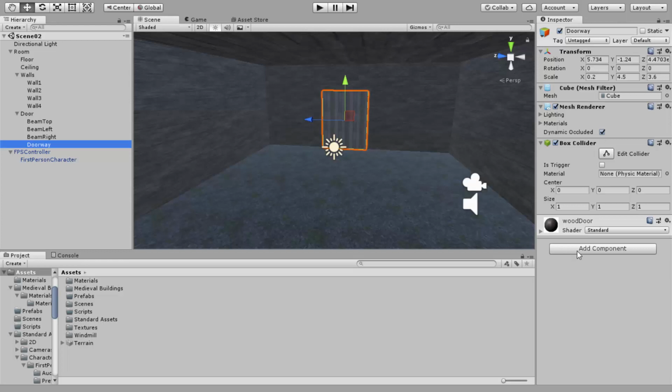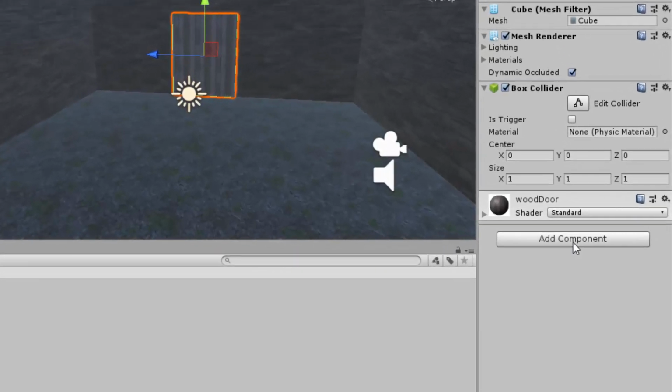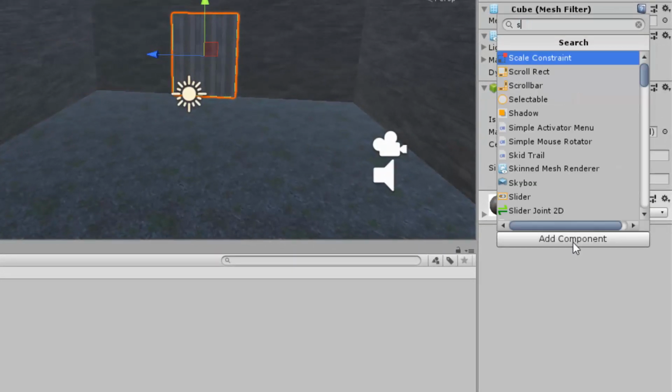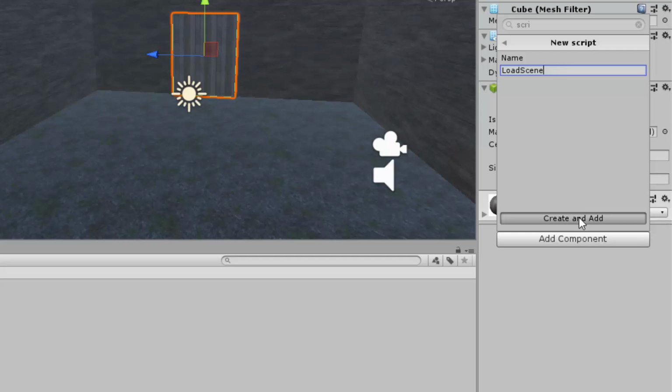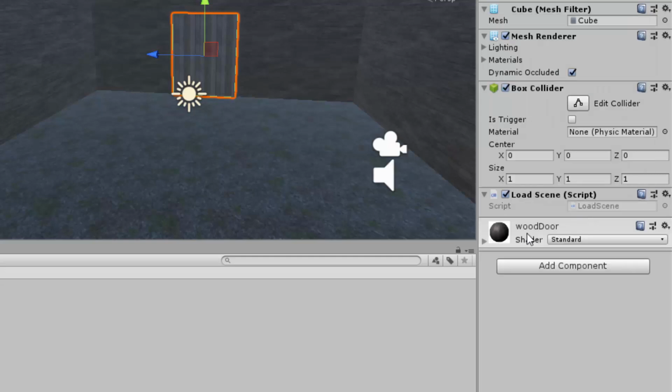One way is to click on the object and in the inspector choose Add Component. Start typing in the word script and you'll see new script pop up. I'm going to name mine Load Scene. Don't use spaces here. I'm using a capital L and a capital S, which is the naming scheme that I'm going to follow for all of my scripts. Create and add, and I see that the script appears inside the inspector as a component on my object.